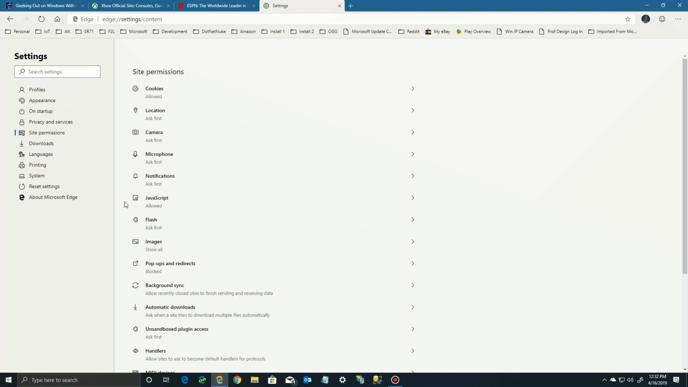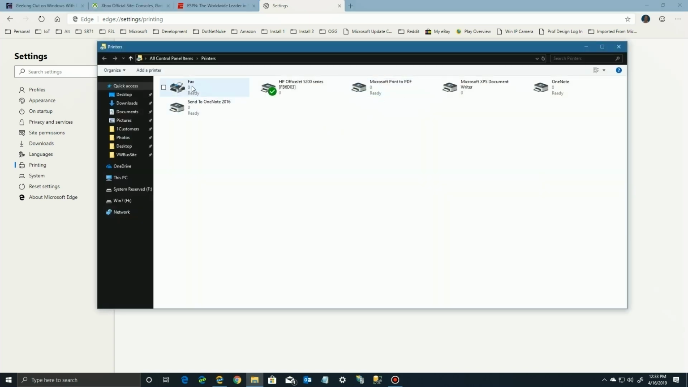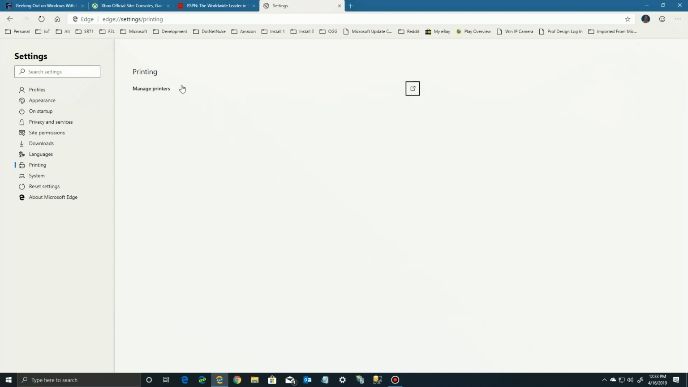Now, one of the last things we want to look at is your downloads. You can tell it where to download, and you can change that, and to prompt you, which is what I do, to make sure that the download doesn't go to the default location. There's other things here, languages, printing. You can click on that to manage your printers. Basically, the important one that we covered already are the ones you want to really look at.